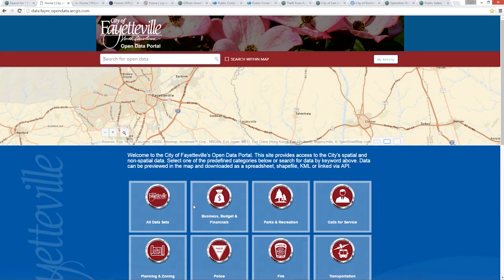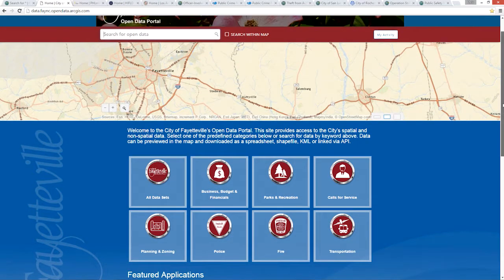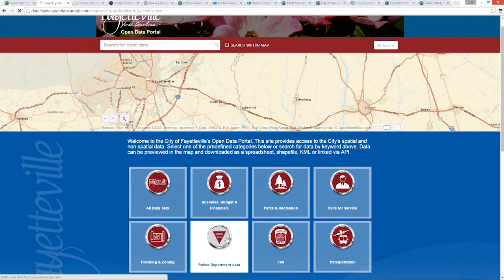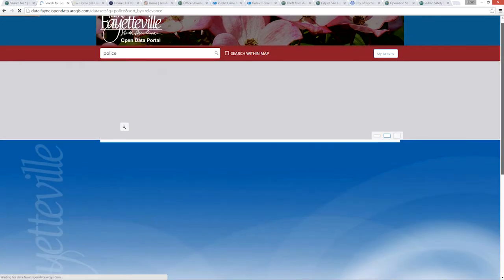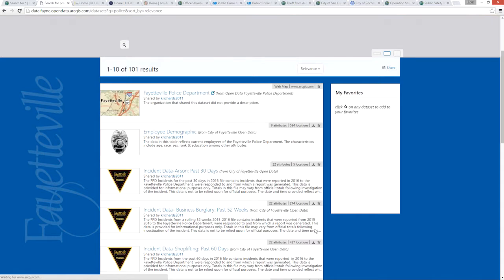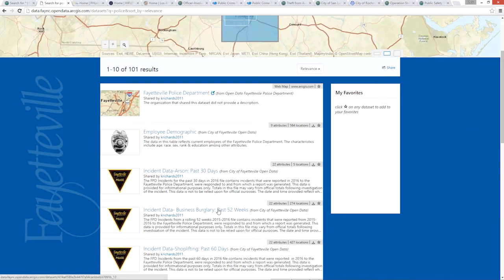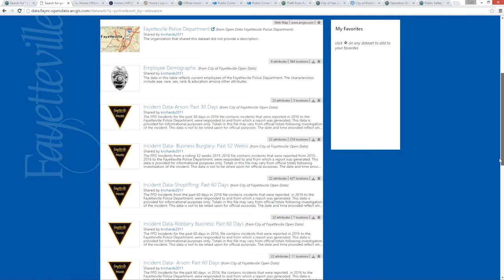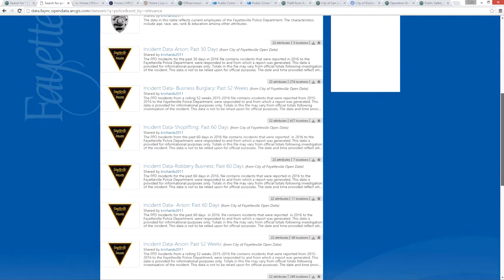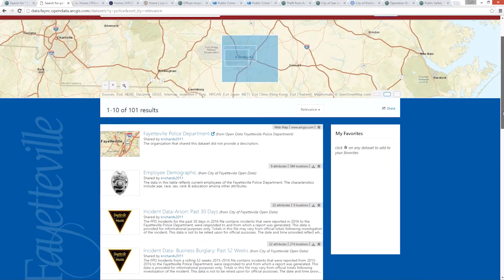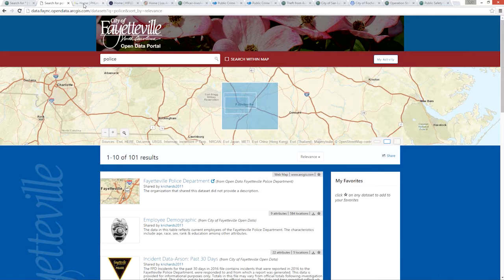Likewise, the city of Fayetteville, North Carolina, this is their Open Data Portal using ArcGIS Open Data Portal. They too have separate sections for police and fire. In their police section, they've got a lot of data, over 100 data sets on arsons and burglaries, shoplifting, sliced and diced in short-term ranges, long-term data. A lot of really useful data here to support citizen awareness through their Open Data Portal.